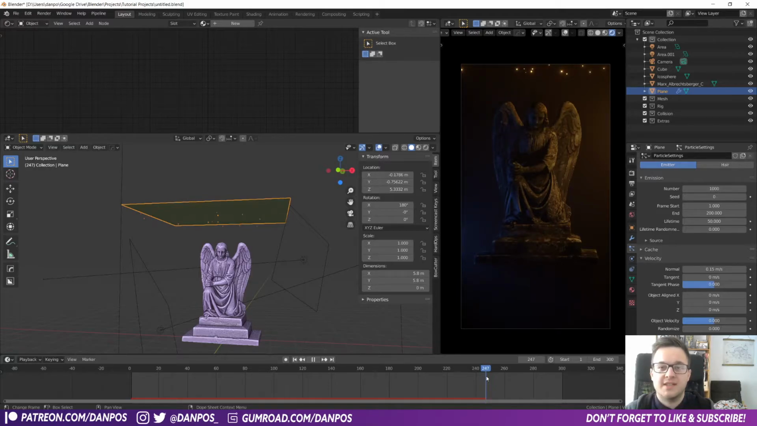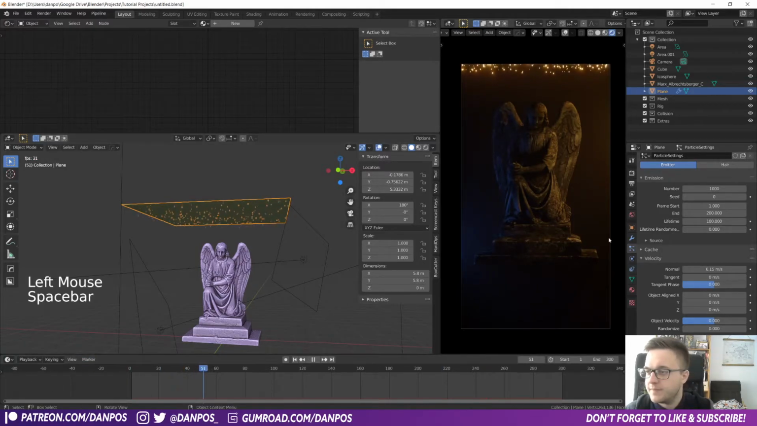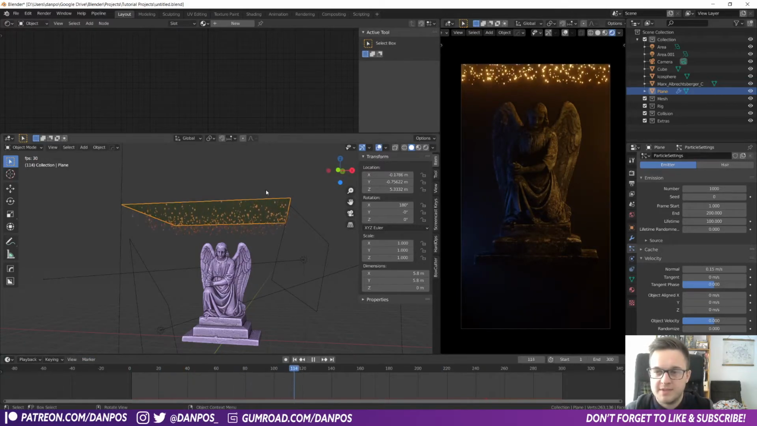What you want is this to sort of go through to the end of it. So you can, if you set the lifetime to 100, and then leave the end at 200, providing that you've got a 300 frame animation. And then go back, let it play. So you see that they're lasting longer now, which means they're getting further down.